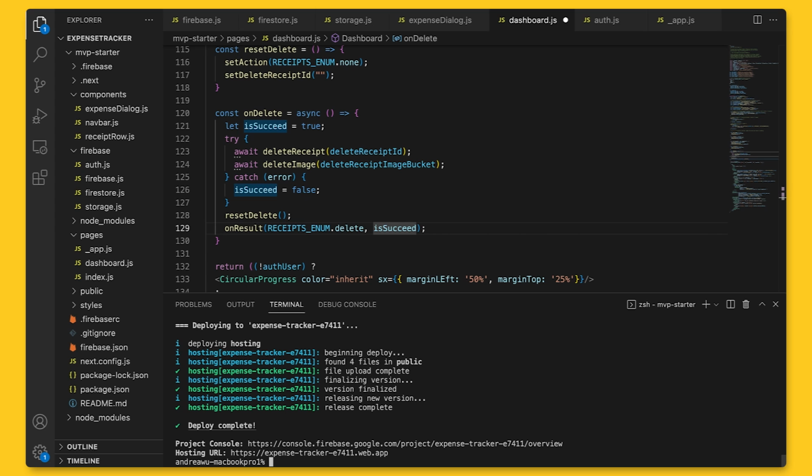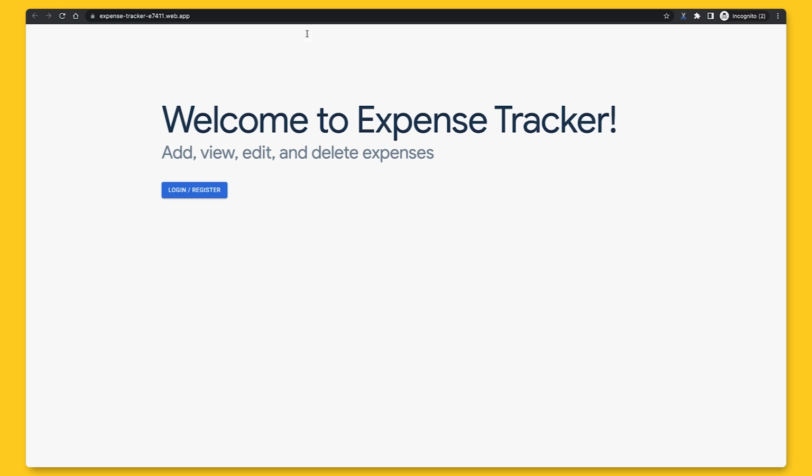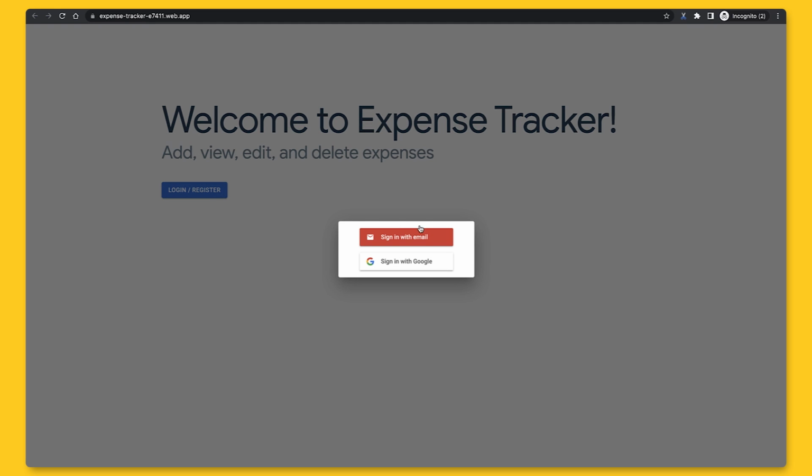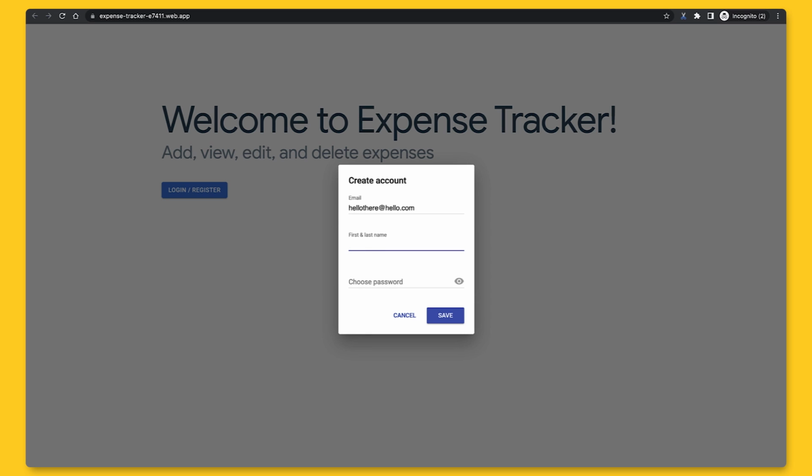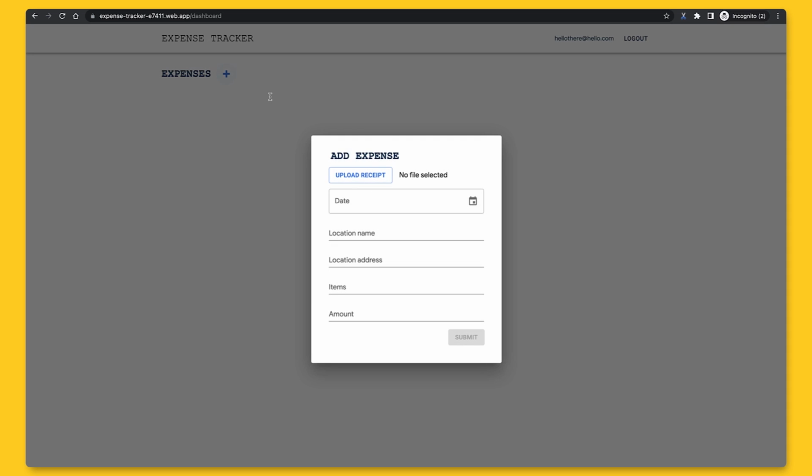Let's check that the functionality we built is all still there. We'll first click on this button and enter an email address that we know doesn't exist in our authentication system yet. The UI will take us to register ourselves, so let's enter our first name, last name, and password. Clicking on Login will take us to the dashboard, and let's add an expense.